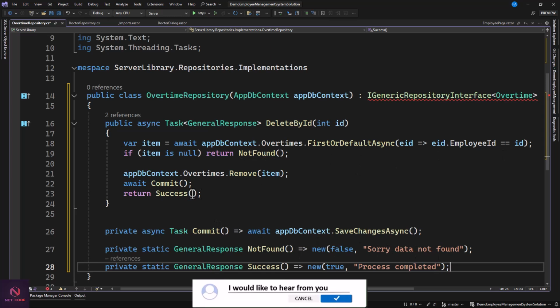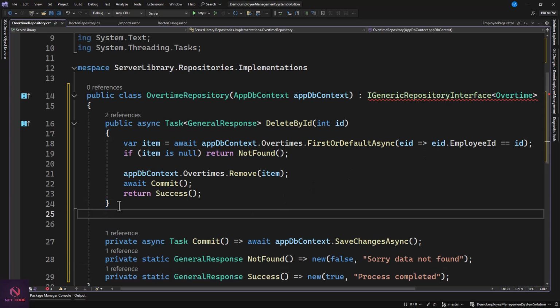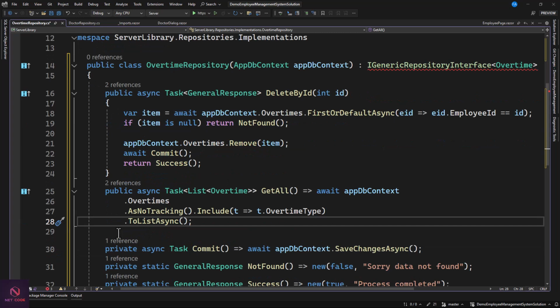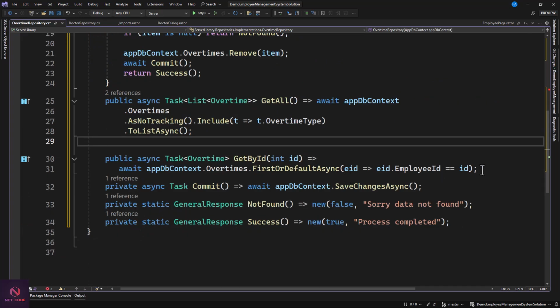But for now, let's maintain this. You want to try as much as possible to make the work very simple. And now clear too. So we have to also get the same. We can also get all data. Then we have also get by ID. We can also return it using first or default to get by ID. And that is this one.